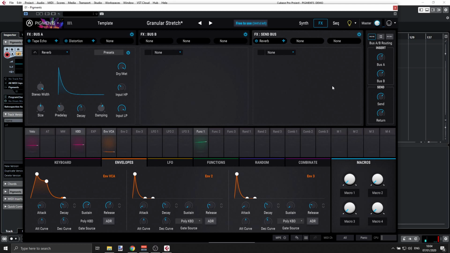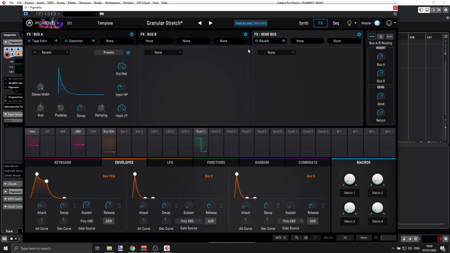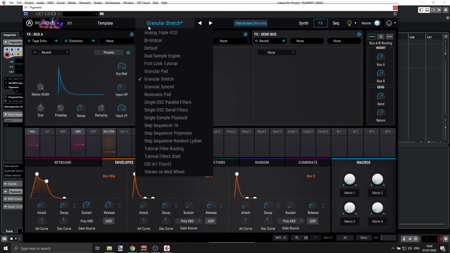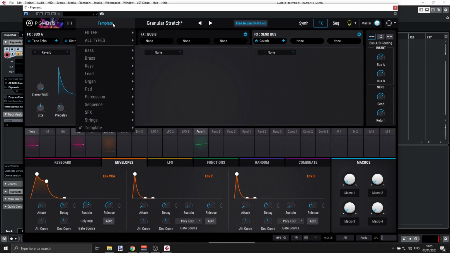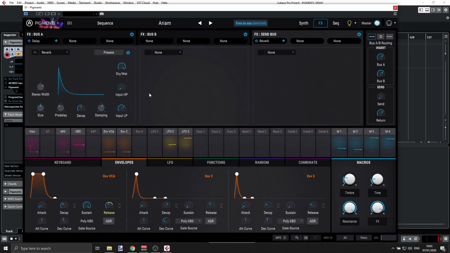Very, very nice. So I think that's pretty self-explanatory. So you have 3 different slots in those 2 buses. And then you have a 3rd bus, which will be the send bus in parallel to everything else. So that's that. Let's go back to something else. Let's go to our template here and see some sequences.